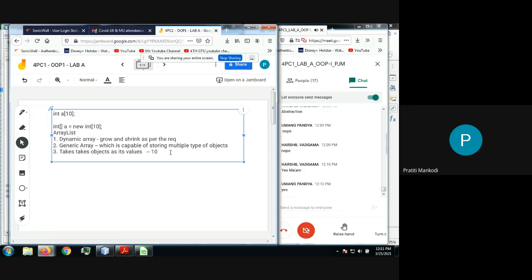What do I need to do? With whom do I need to take help? I want to store 10. I want to store 10 in my array list. I cannot store it as it is because it is a primitive data type, that is integer. But still I want to store 10. Which concept should I contact?